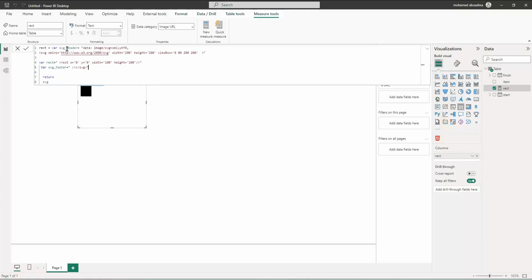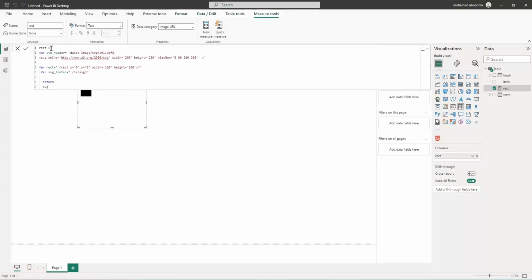So every part we have to start with a double quote and end with a double quote. Let's see how to write the final output. The final output will be SVG header and rectangle and SVG footer. See, it gave you the same thing.